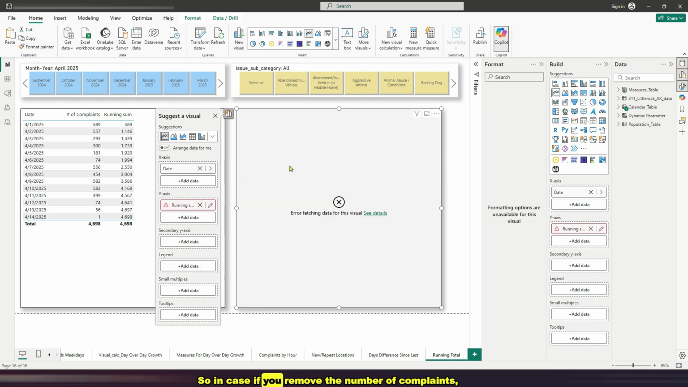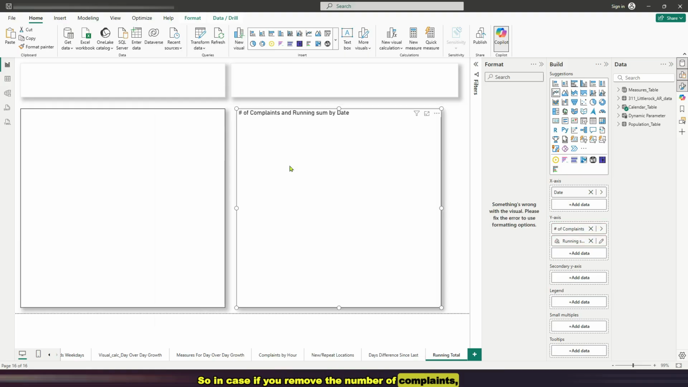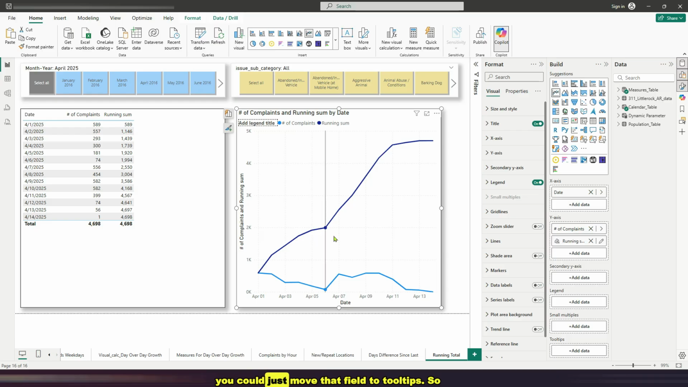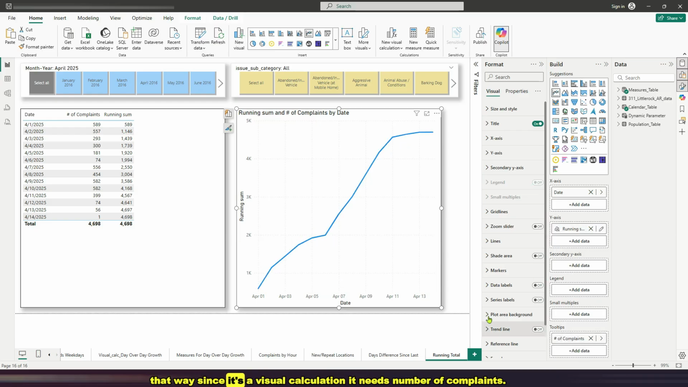In case you remove the number of complaints, the visual will not work. Another way of doing it, if you don't want that number of complaints line to be shown on the graph as shown here, is to just move that field to tooltips. Since it's a visual calculation, it needs the number of complaints. That's the reason why the error showed up. Otherwise, this is one way of keeping the total number of complaints in tooltips, but showing only the running sum on the line chart.